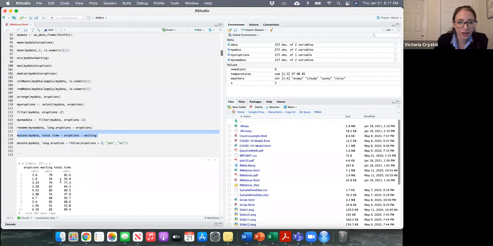There's our 3rd column. We can also create a new column, another mutate, a way we can mutate it by making a column yes or no if it's a long eruption. So we can just do mutate my data, the long eruption column, and then we can do an if else command. So if this first thing in the parentheses is true, put the second thing in the parentheses. If it's not true, put this 3rd thing in the parentheses.